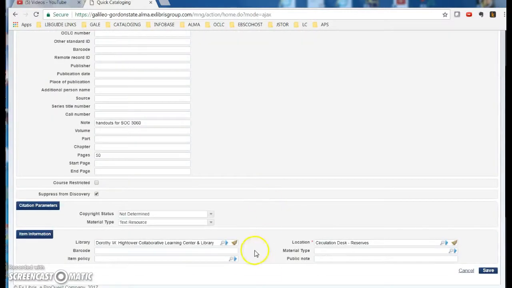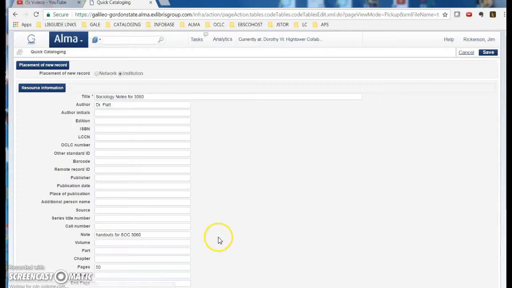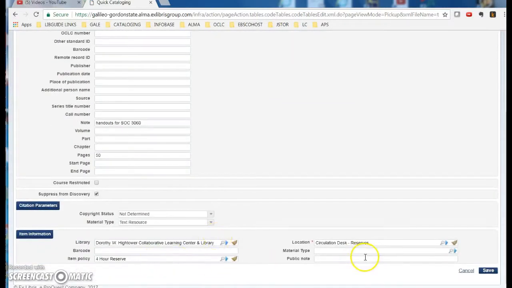The item policy is probably going to be 4 hours. We also have a 3-day reserve and a week reserve. The 2-hour reserve is for the Dell laptops, but it's probably going to be the 4-hour. Select the correct one, and then you want to put in the material type.